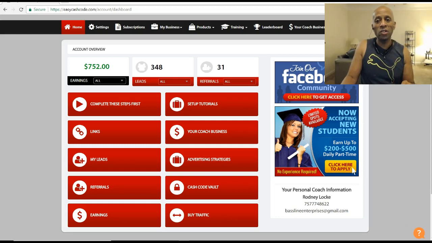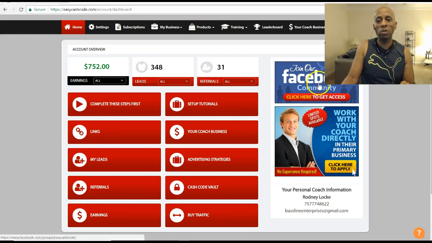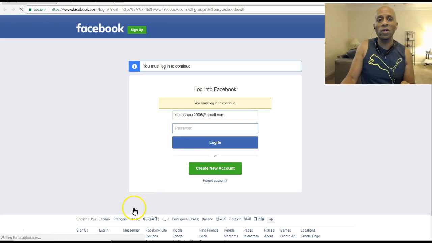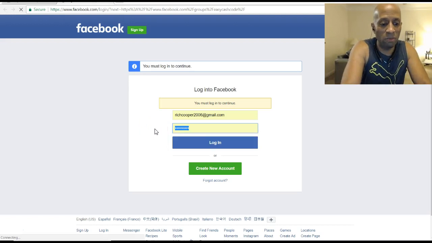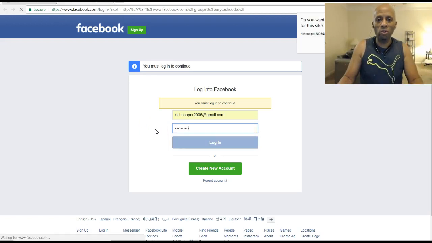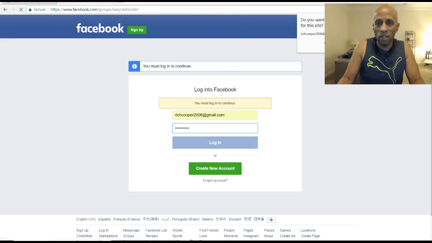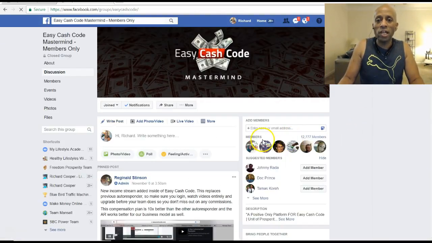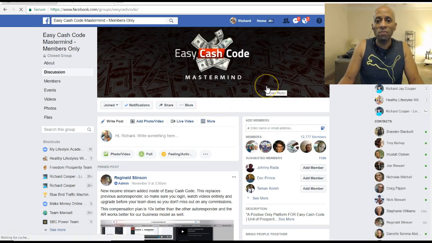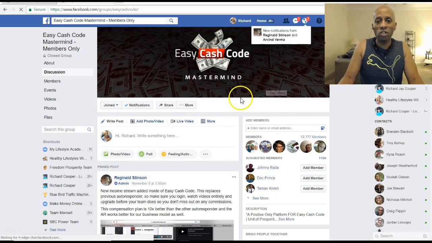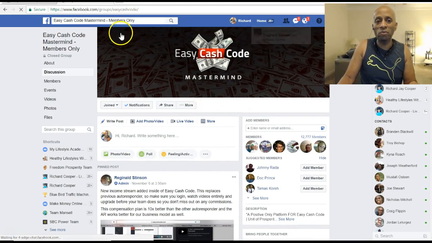Another key thing too is you're going to be plugged into the Facebook group, or if you're not, you need to go ahead and request to be added to the Facebook group. And my Facebook account, I'm sorry, I just changed my password, so let me just go ahead and type in a new one and show you what the Facebook group looks like. There we go. So you're going to want to get plugged into the ECC mastermind group on Facebook. And if you signed up with the person, they should have sent you this information, but you certainly want to go ahead and request to be added.